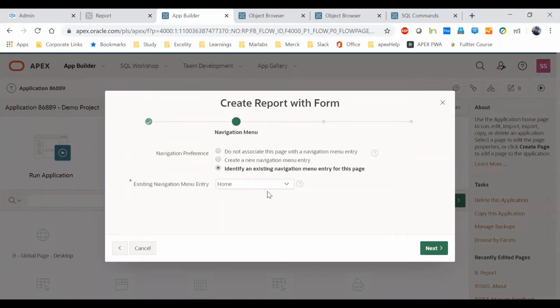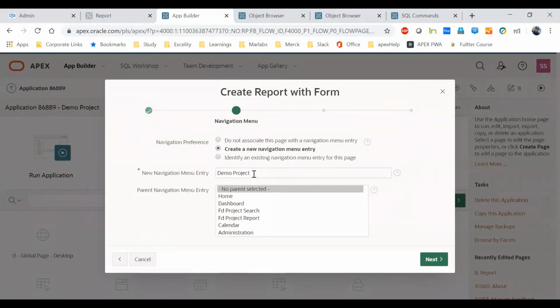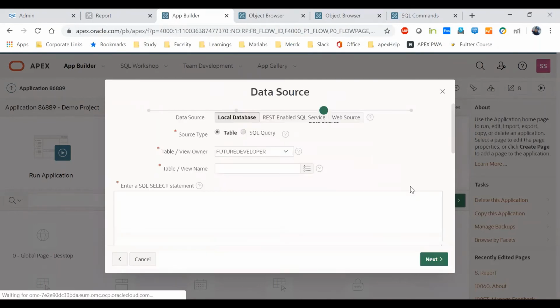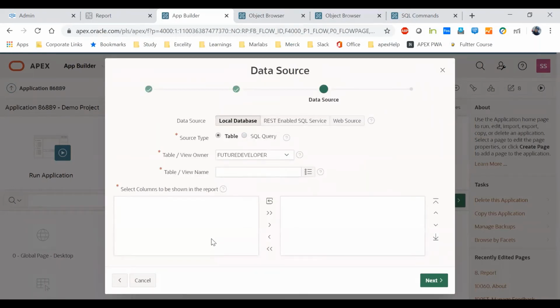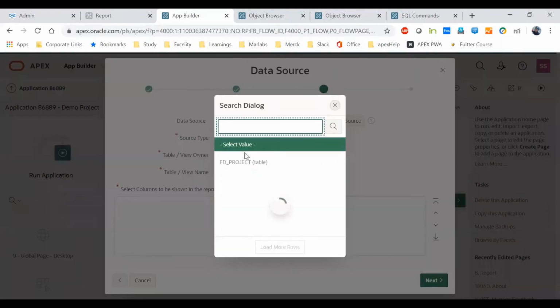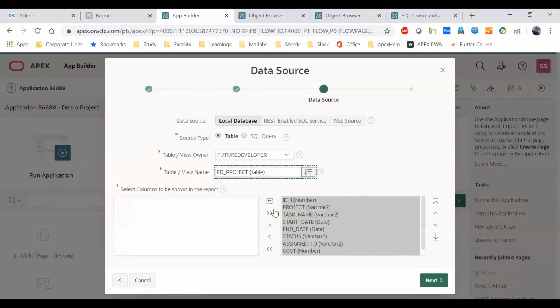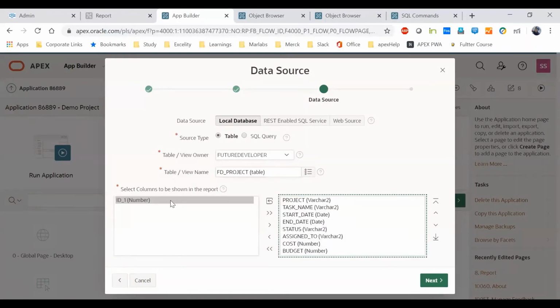We can create an entry from here itself. We'll create a new entry, and the name of the entry will be demo project. This is nothing but a navigation menu. We'll click on next, and here you have the table data. You can write your own SQL code, or you can select the table. I'm going to select the table. We can write that select query also, that will also work. ID is the sequence, so I'm not going to take it here because that will be incremented by default whenever an insert happens. And I'm going to click on next.